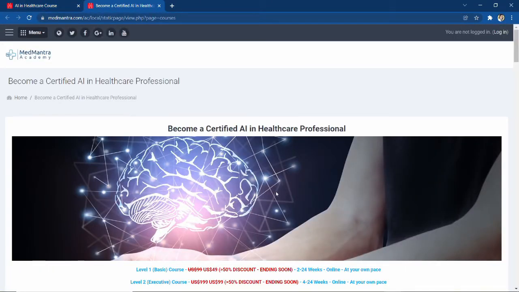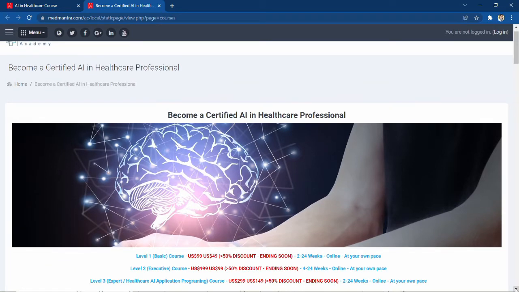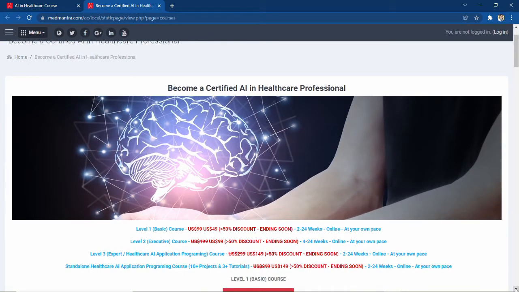Knowing about Google Colab is essential before you begin MedMantra Academy's Healthcare AI Application Programming course.